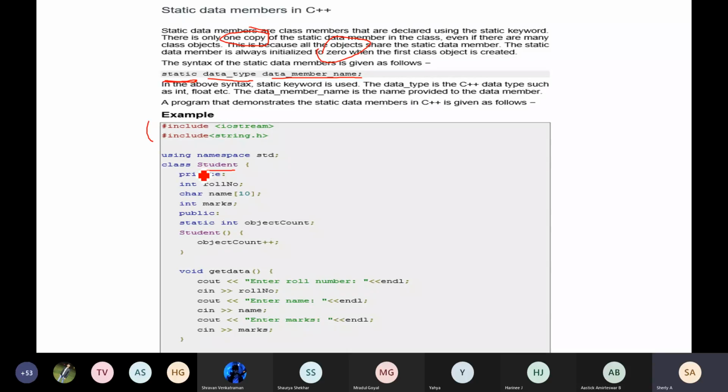In this program, you are creating the object three times, so three times the call goes to the constructor. Where is the constructor here? This is the constructor. Three times the call goes to the constructor and three times this object count will get incremented. This object count is static, isn't it? So only one copy of the static data member will be maintained. First it is incremented to 1, then to 2, then to 3. So only one copy is maintained here.